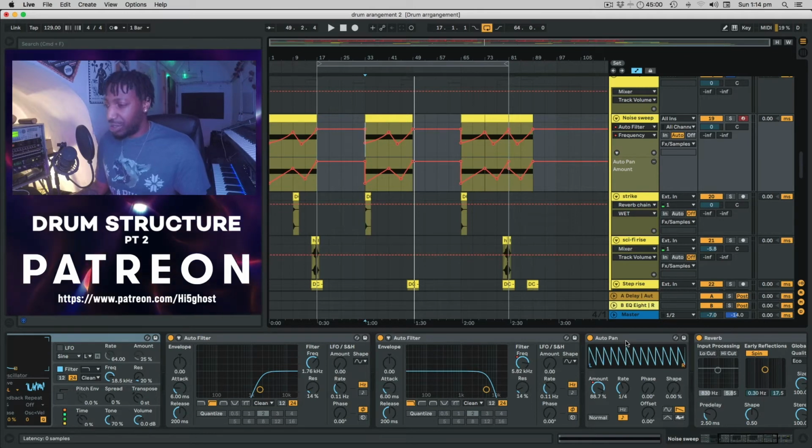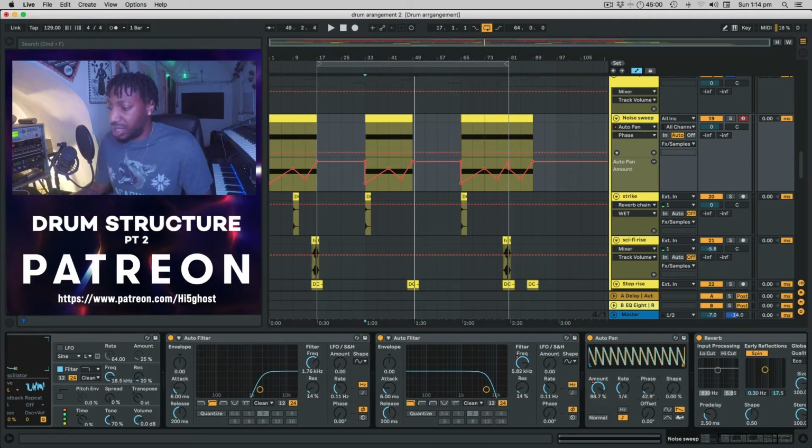So rather than using one of the ducking plugins, or ShaperBox, or Pump, or any of those other plugins I do use regularly for pumping sounds, I just used this Auto Pan just because it was quicker and easier. And then all I did was change the phase to 0. You can change it to 360, either way. And then I just automated the amount.